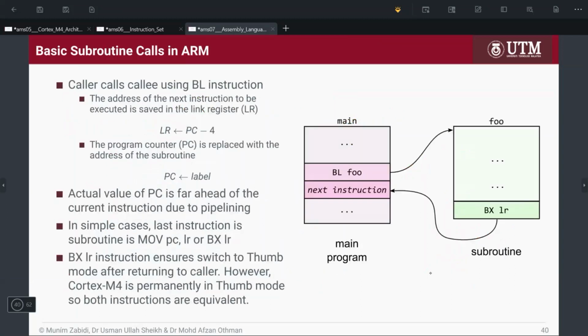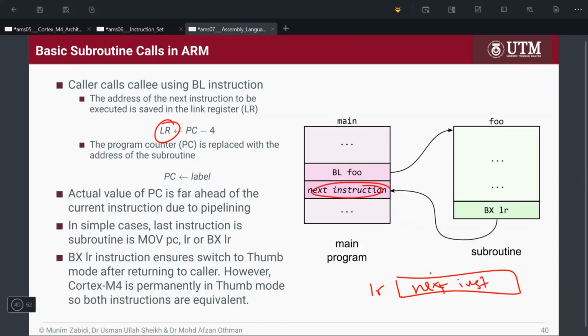So in assembly language, the function call is done by the BL instruction, and the link register stores the next instruction. So the address of this next instruction is stored in LR. And then after the jump, the subroutine is executed, and when finished, we execute BX LR, which basically copies the link register back to the PC.